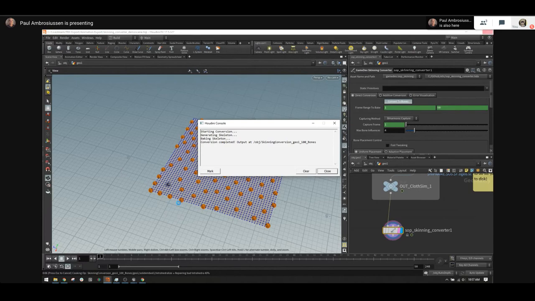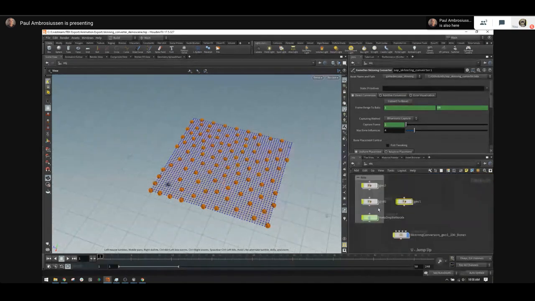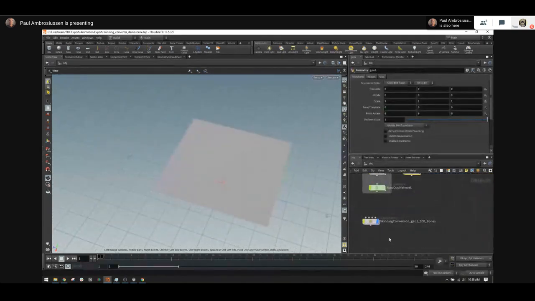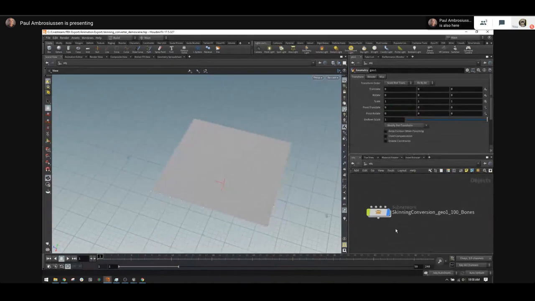So while it's doing that, we can see that it has created an output object at the object level called scaling conversion Geo1, which is the name of this object, with 100 bones. So if we close this and go up one level, we can see that we now have this subnetwork similar to how we've exported our previous FBXs, right? The static geometry, but also the packed primitive exports.